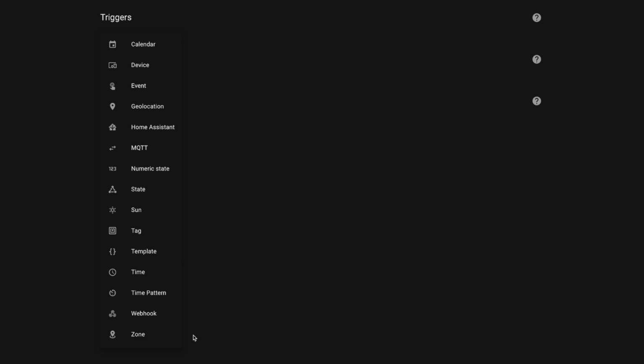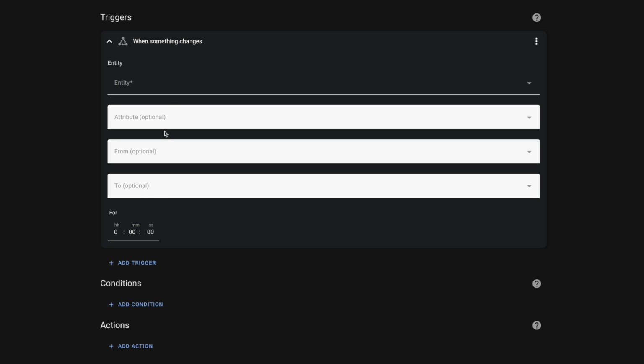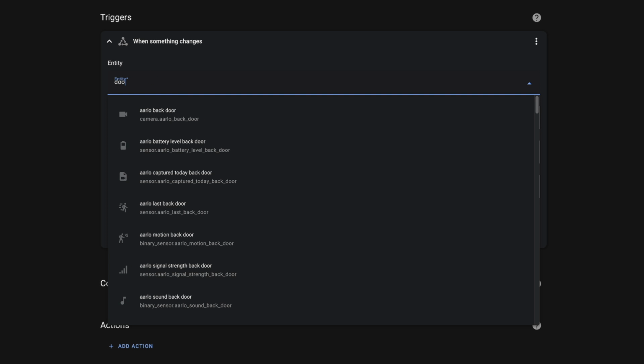For this example, I'm going to build an automation that sends a simple notification when the front door opens. So for this one, the trigger we're going to use is state. And then we're going to select the sensor for my front door. In the blank for entity ID, we can type door, which should show us every entity with door in the name. But front door will refine the list more.